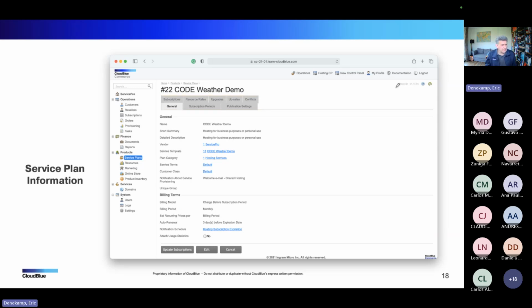On the General tab, you see important information, and I would say this is the key information to know from a service plan perspective. How is this service plan built? This one is charge before subscription period. That means that you prepay the full contract. So if I buy this for 3 years, I pay 3 years upfront. If I cancel, I can, if possible, do a refund, but the customer pays everything up front, let's say the fixed fees.